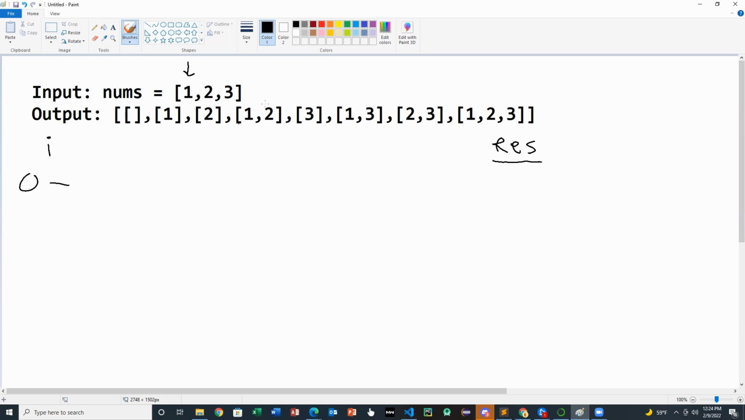Before all of this starts, we're going to have a current list that we pass in. We're going to use this current list to fill up the result with these lists. So the very first thing we want to do is add the current list. I'm just going to add current, which is currently empty.